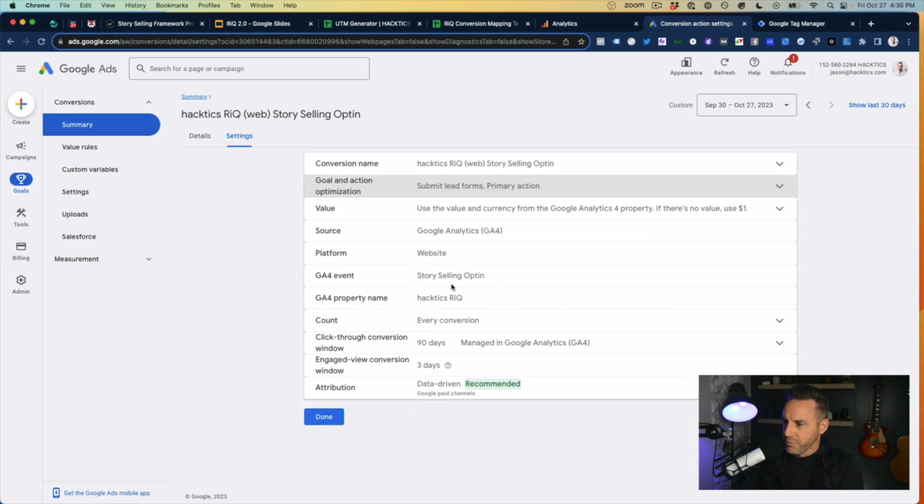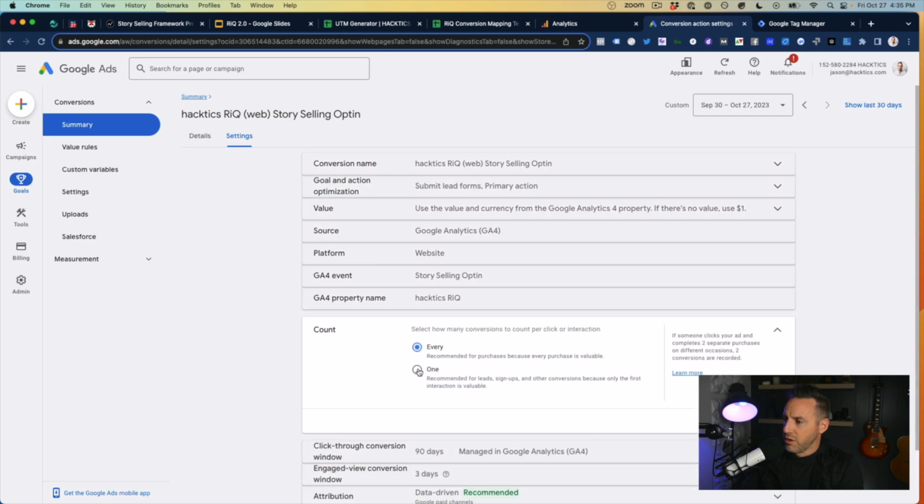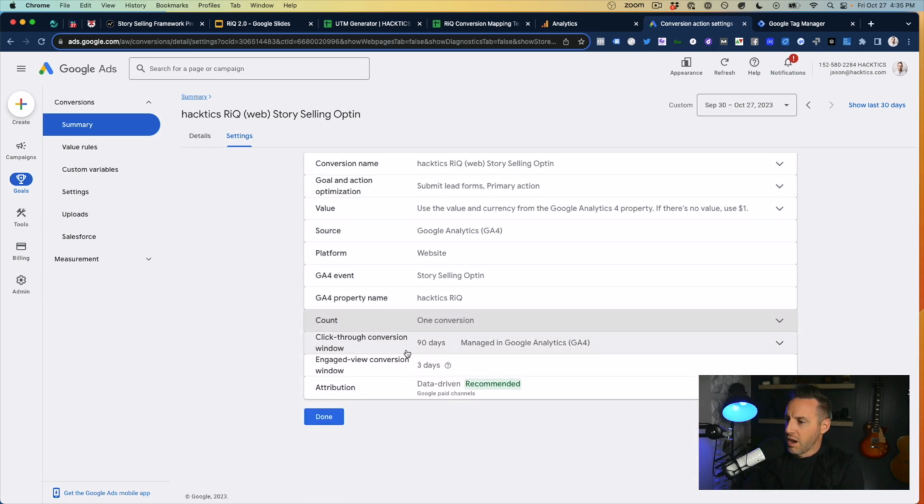So the count every conversion, if this is just a 1, I'm going to change this to 1, because if this is somebody opting in, that is just one time. If this is a purchase, then you would do every. So we do need to switch that to 1. And then I'm going to leave the click through and the engage window the same.